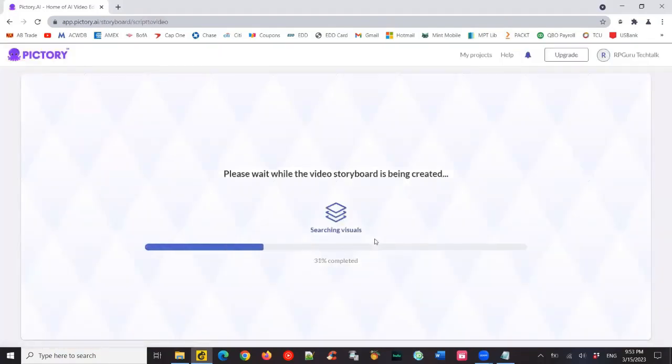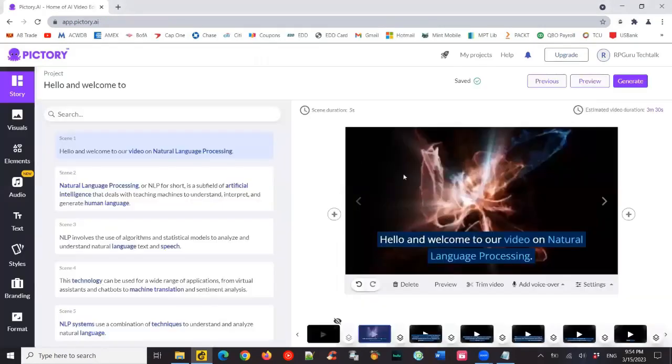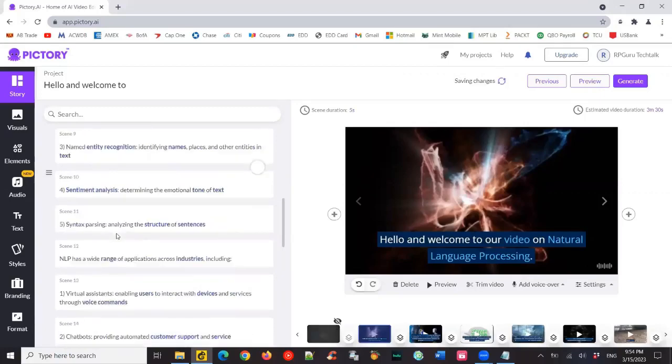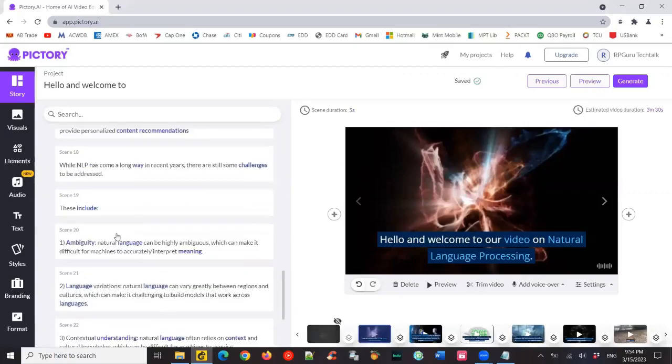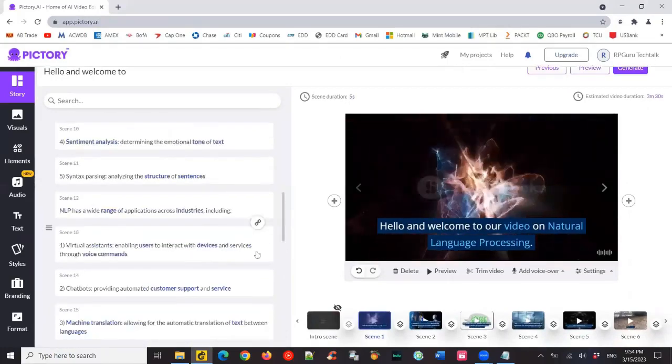I'm going to fast forward again. This takes time, so it's not as fast as it looks, but it does take time. So it takes time to figure out the text in your script and trying to match the stock videos for that. So once that is done, if you see, it shows all the text on the left and the video on the right.